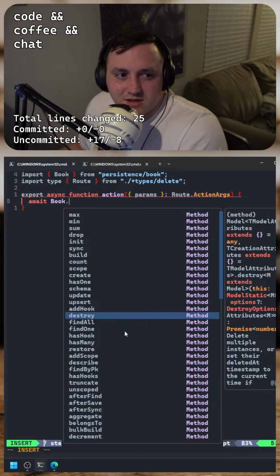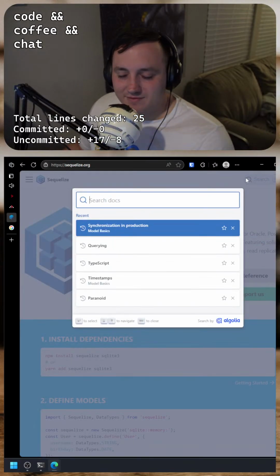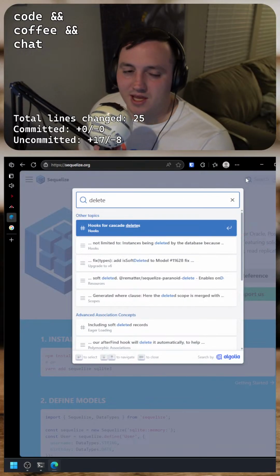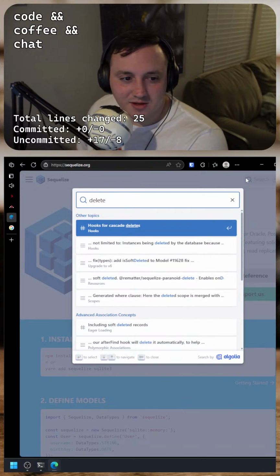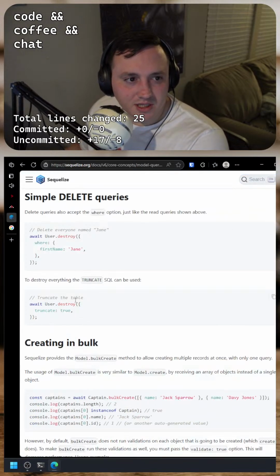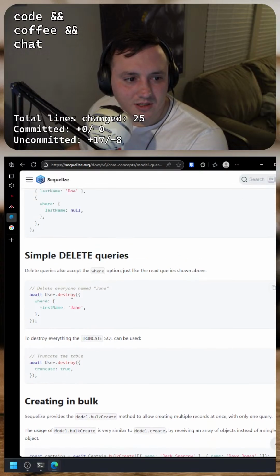I don't honestly know how to delete with this ORM. So we're gonna have to look that up. Yep. Types, name of the file. Okay, cool. I was making it way too complicated to access the type import. Simple delete query. Delete everyone named Jane. To destroy everything, the truncate sequence. We say destroy, then we pass in our query, and we're off to the race.